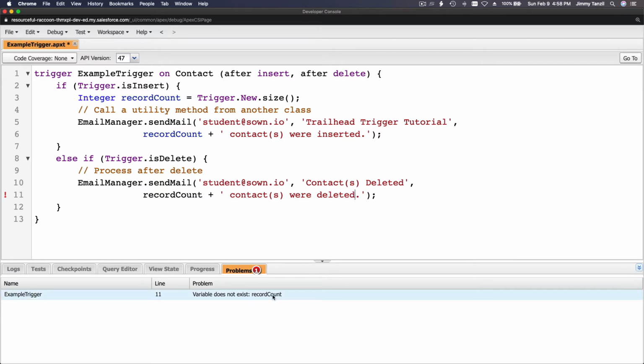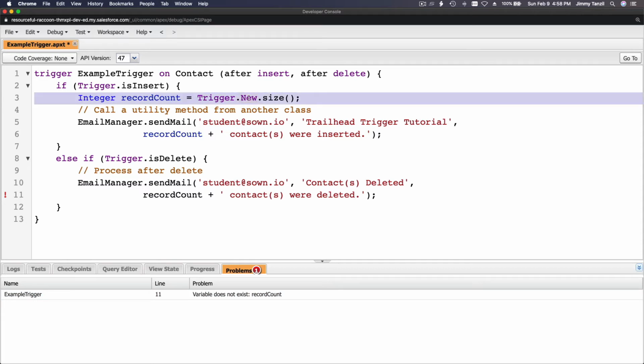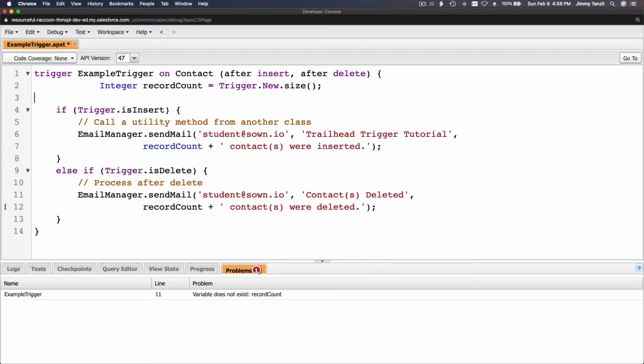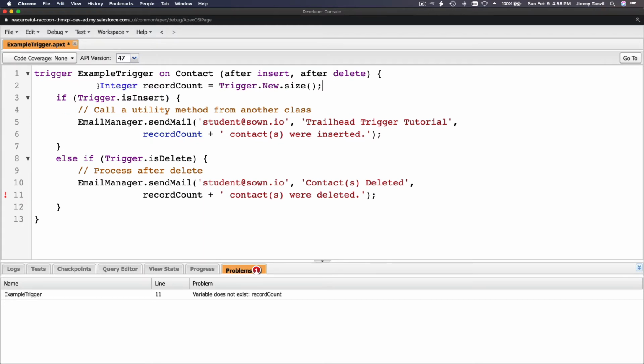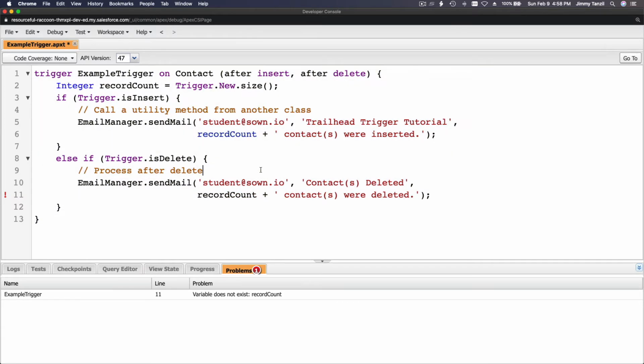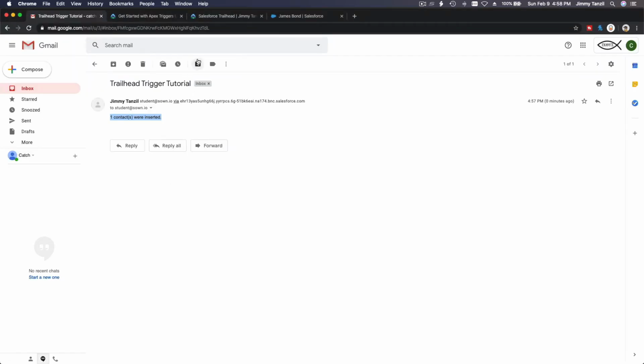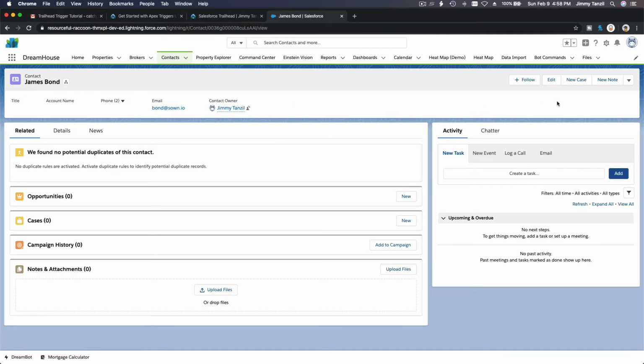What, record count doesn't exist? Oh yeah, of course, we can just put this outside. Boom. All right, now you're happy. Now let's try to delete a record. Let's try to delete James Bond. We don't need you anymore, Agent Bond. You are terminated. Bye-bye. Delete.